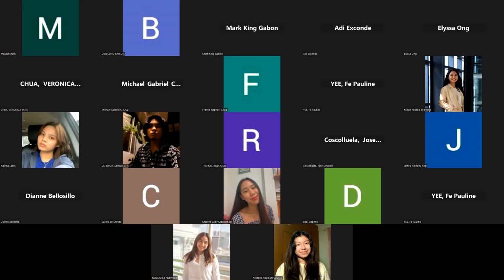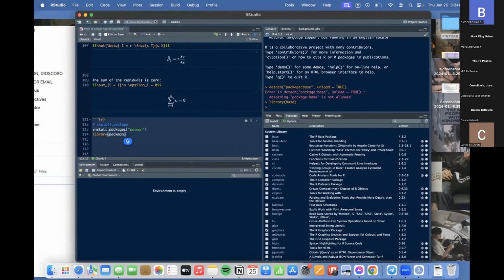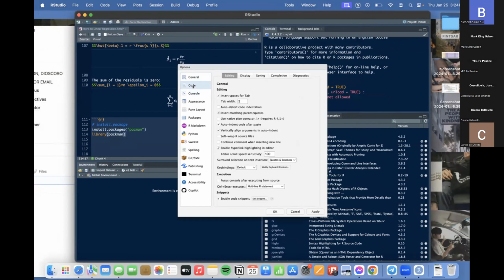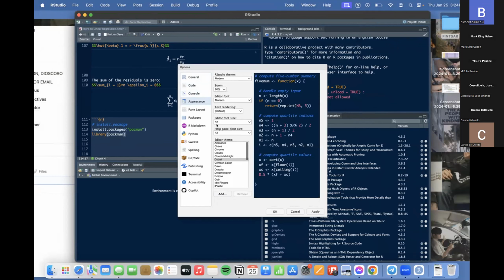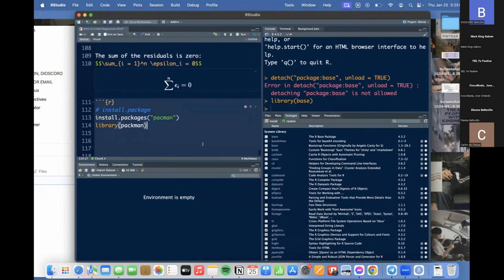Pero sa akin po, di pa rin nag-run. Pwede ko ba i-share screen? Sige. Share mo, Mark, yung screen mo. Nakikita niyo po ba? Pakilakihan ulit, Mark. Global options, lakihan mo na lang yung font. Pag appearance sa baba. Yan. Gawin mo lang 18. Okay na, sir. Yan, sige.